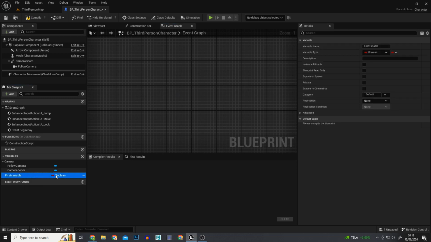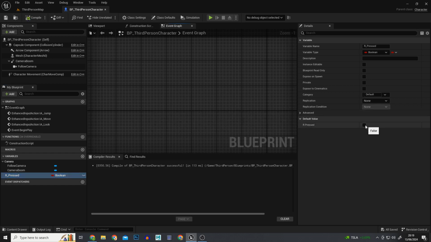So for our first example, I'm just going to create a boolean, which I'm going to call r_pressed, and you'll see why I'm calling it that in a moment. So our value for our boolean will show up here, but we need to compile the graph first to see that. So I'm just going to hit compile and save. And now you can see we have a tick box. So this represents our boolean, whether it's true or false.